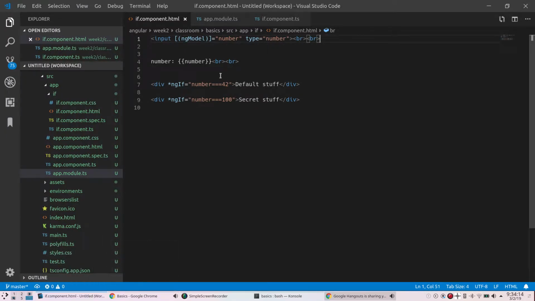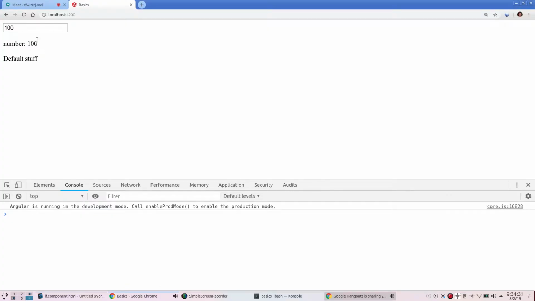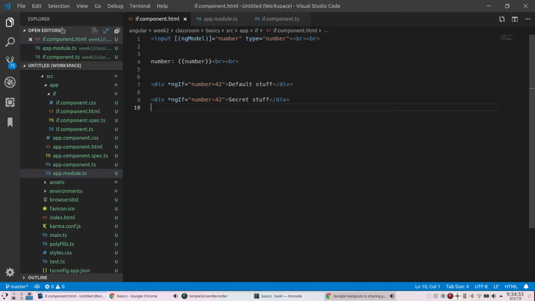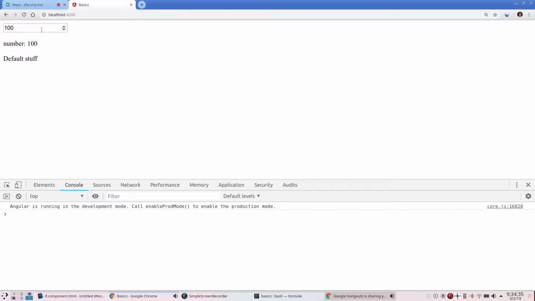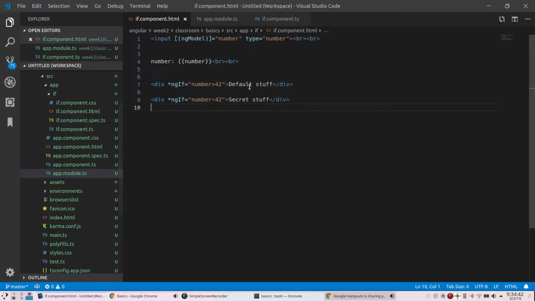The other cool piece is we can do things like, hey, if number is greater than something, or if it's less than something. So we can do full expressions in here. So yeah, if number is greater, it's going to show this. So if I do exactly 42, nothing should show up, right? But if it's less than 42, I should see secret stuff. And in any of these Angular expressions, we can also run functions.